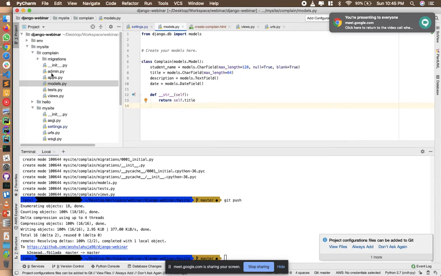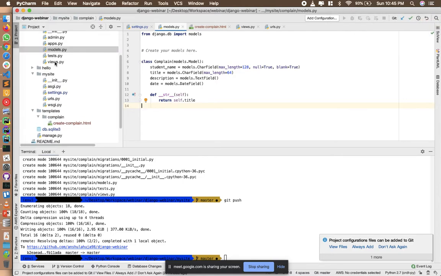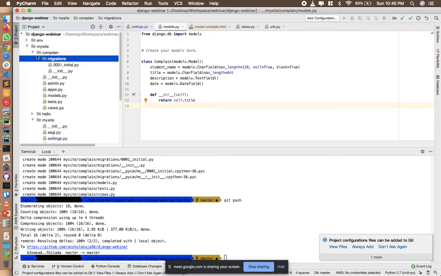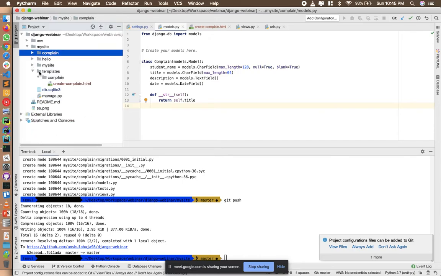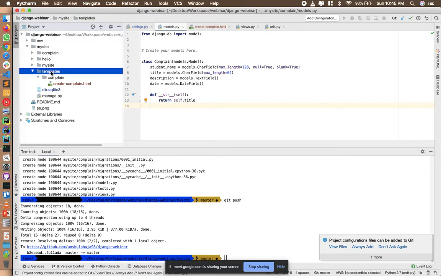Okay, so models are done. Next, we create a basic template. Now you need to do this. Don't worry about the speed. Just do these things. Create one folder named templates in this big folder, like there is a Django webinar folder, there is a mysite folder. Inside that folder, create a new folder called templates. Inside templates, create a folder called complaint. Inside complaint, create this file, create-complaint.html. Just do these three things. I'll give you 2 minutes to do this. I'll actually push this too.